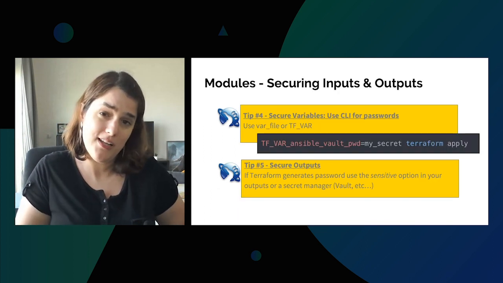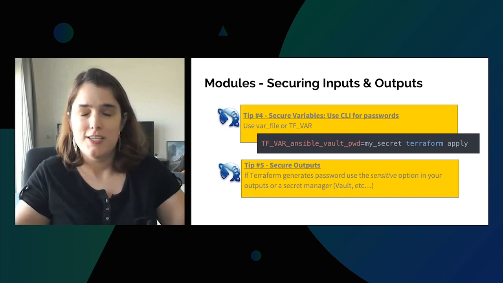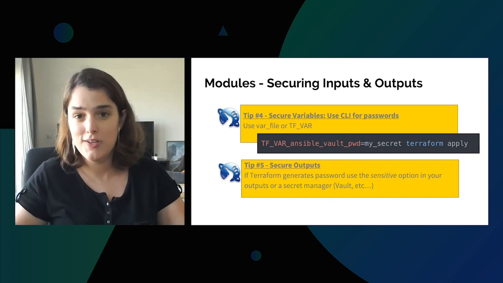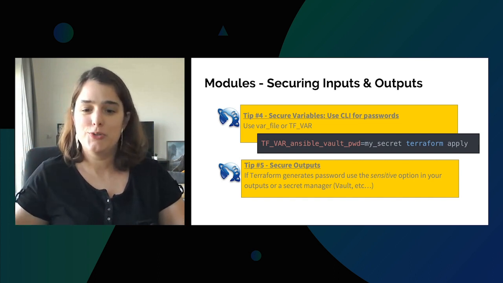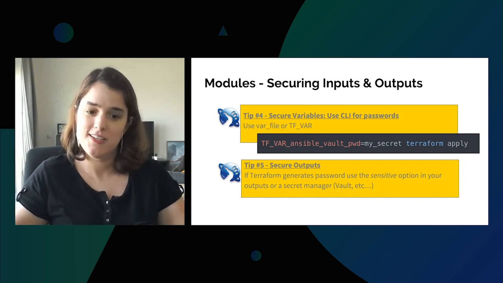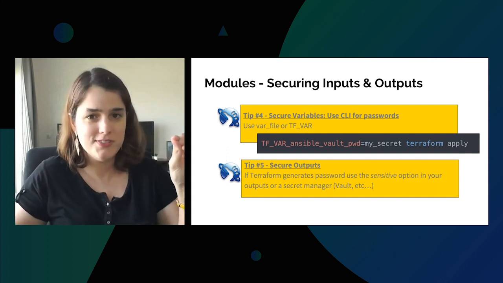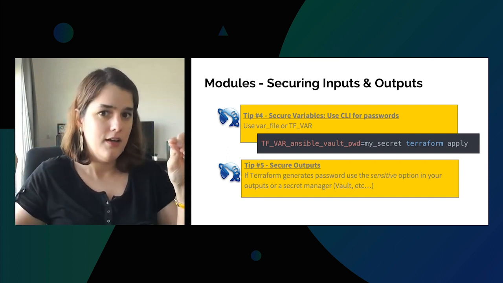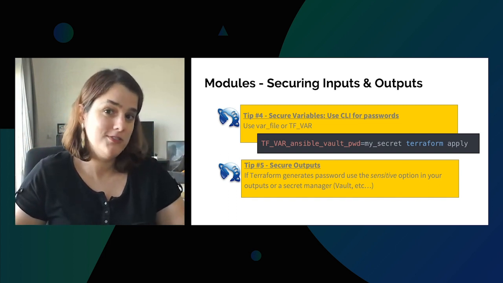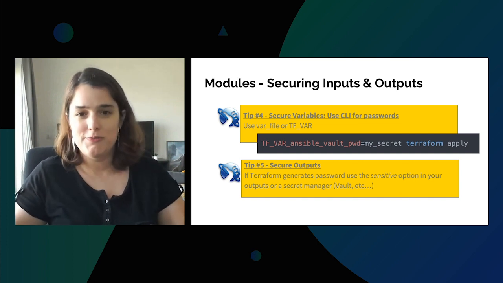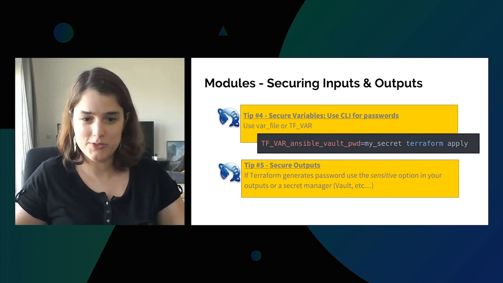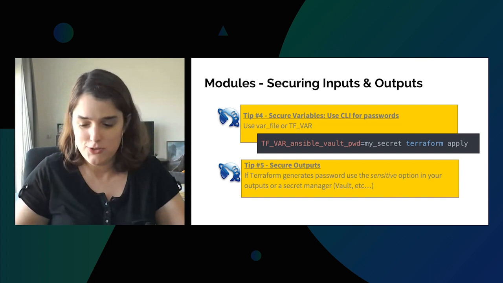Also a little bit about the inputs and outputs. If you have secrets, you don't want them committed into your version control, and you want to find a way to pass them in the command line using tfvars, and also you want to secure your outputs using the sensitive attribute there. You can also use a secret manager like Vault to handle your secrets. It's very important that you don't commit passwords and stuff to your repository, and Terraform provides you ways to do that, right?